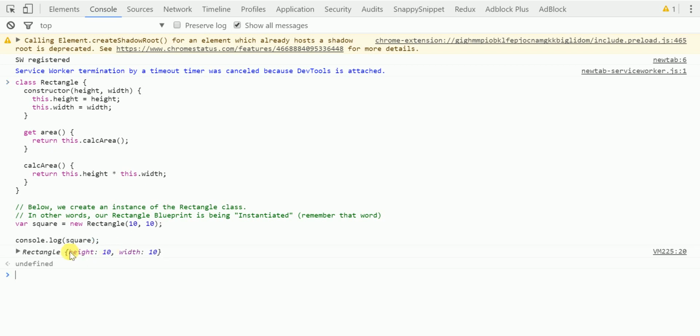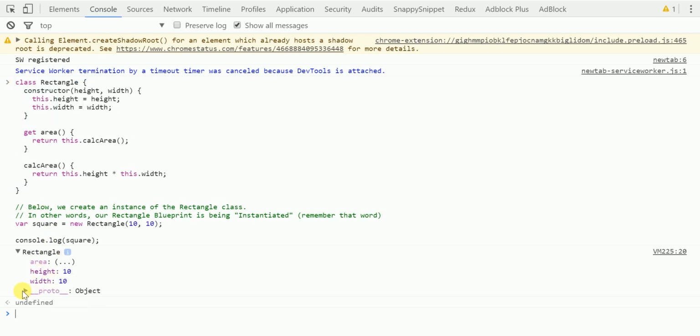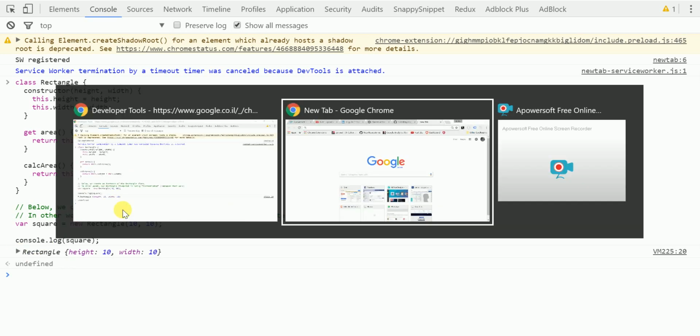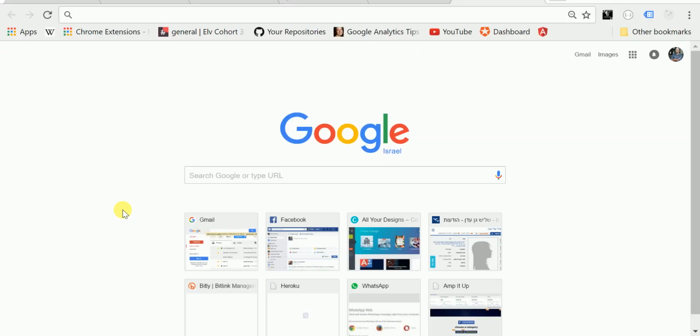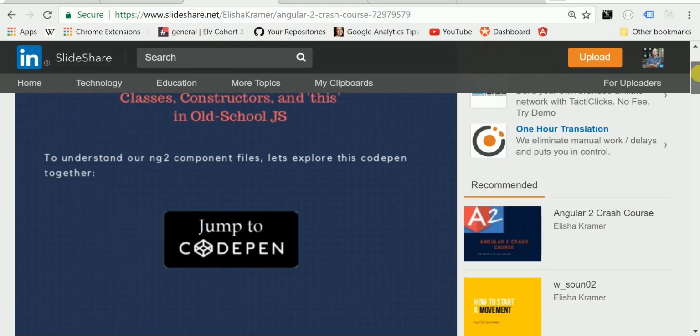What's created, we console log the square. And this is exactly what's created. See, we created an object based on this blueprint. We created an object with 1, 2, 3 properties, right? And also, guess what? A couple of methods as well. Calc area as well. And now that we understand that's all part of vanilla JavaScript, it's much, much easier for us to understand the basics of what the heck is a component. And that's what we're going to touch upon now.